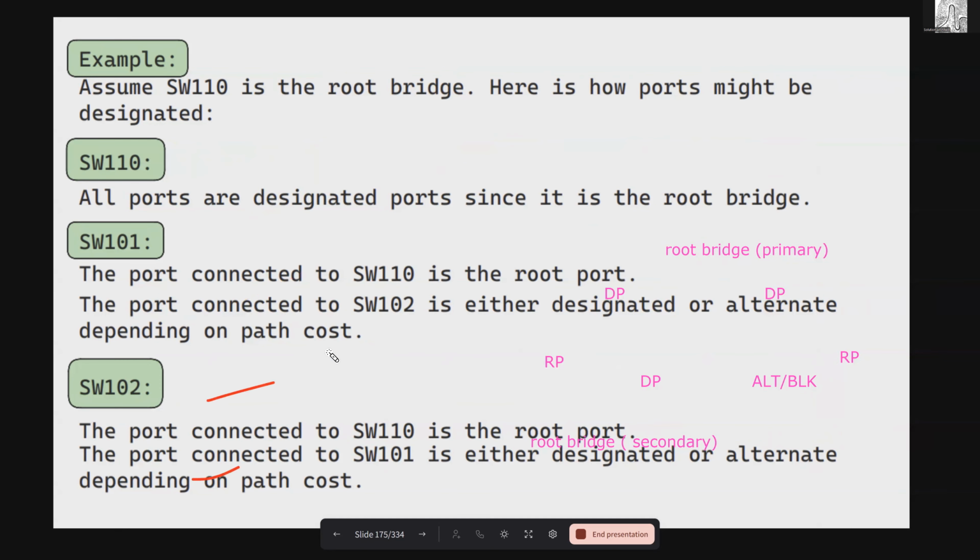It is explained here as well. Switch 110, the port connected to 110, is the root port. So this is the root port, right? And this should be the designated port. It explains here that it is connected either designated or alternate, but as per the cost, this will be the designated port. And then finally, this explanation.